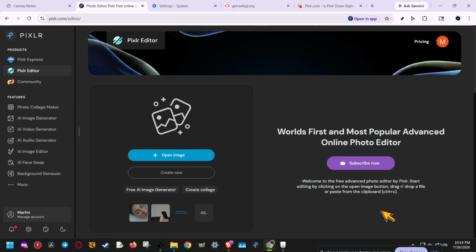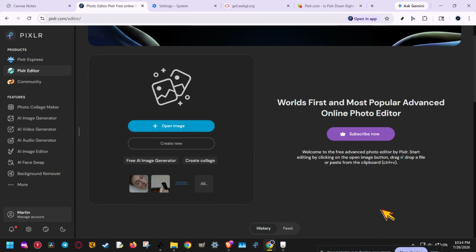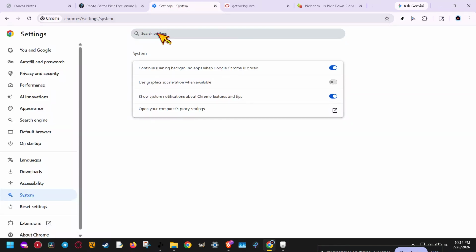Alright, let's start with the most common cause of this Pixlr browser error. WebGL or hardware acceleration being turned off. Pixlr needs your browser to use your graphics card properly, and if that feature is disabled, the editor may refuse to load or show a support error.